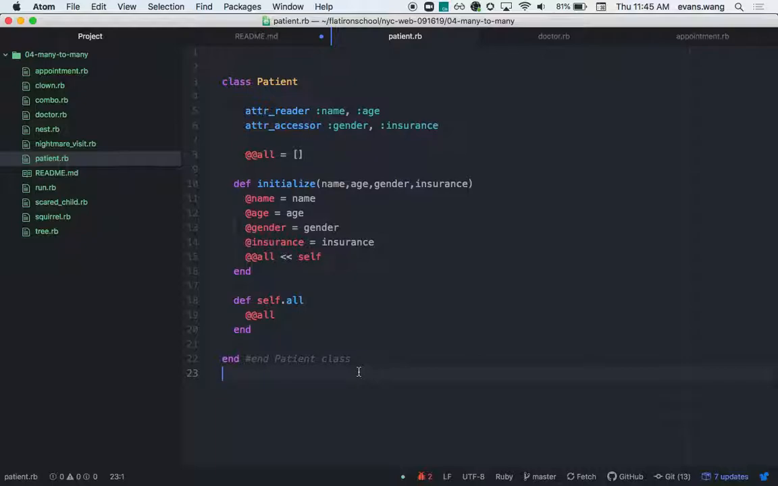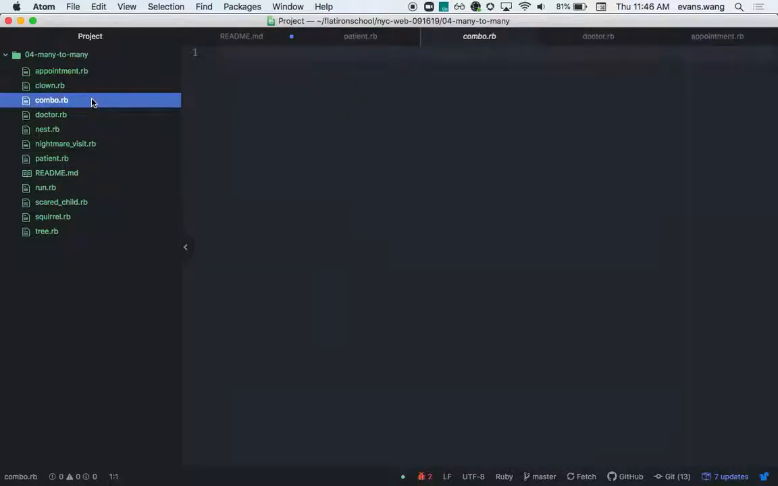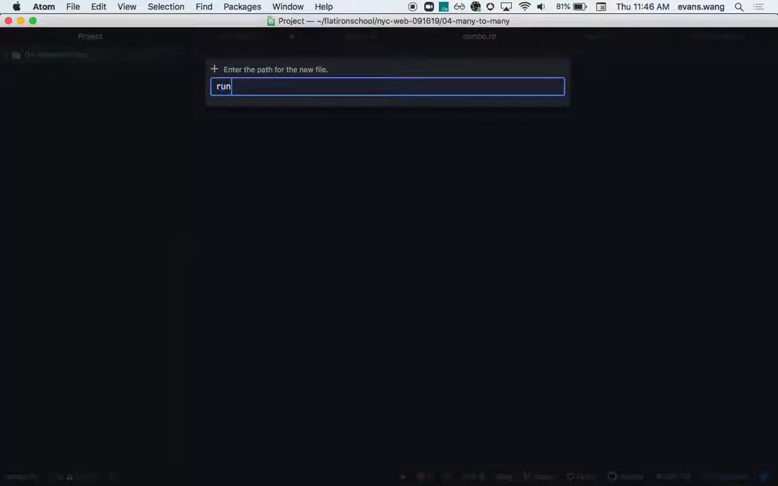Cool? All right, so instead of a combo file, typically what you'll see is something called a run file. That's essentially the one that brings in all the files that you need, so everything's in scope, and this is what runs your code. That's why it's called run. So inside this, okay, I have a run.rb.